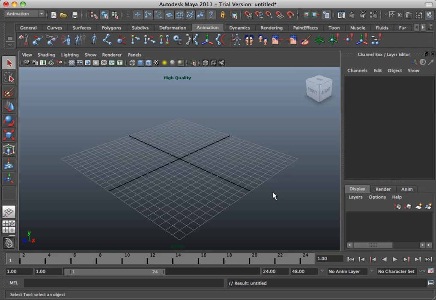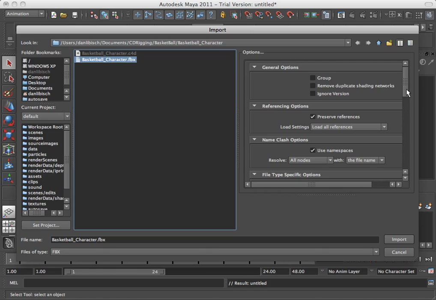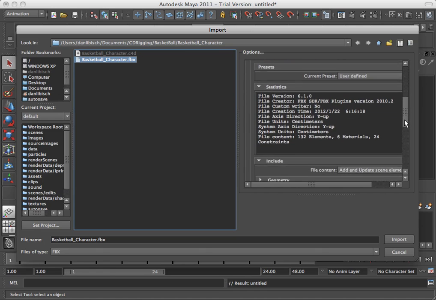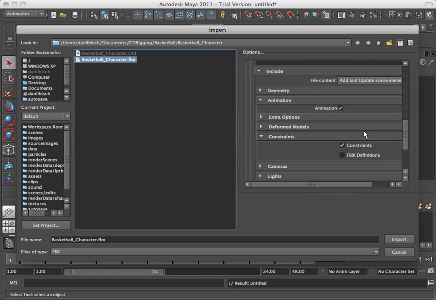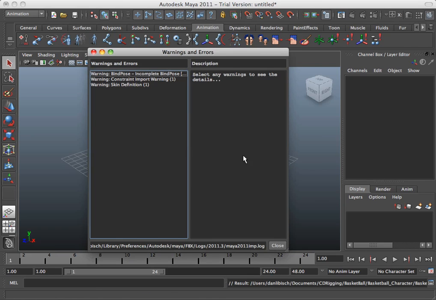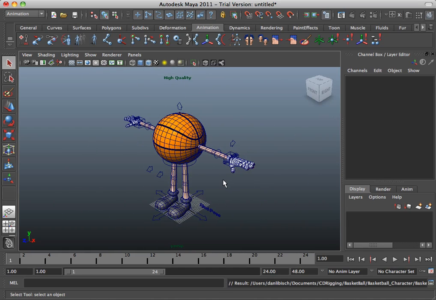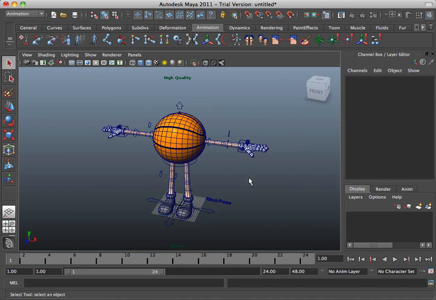Okay, here we are in Maya, and we'll import the FBX file. And what I want to do is scroll down here in the options and make sure that animation and constraints are enabled. Click on import. And we have a couple of little warnings here. I'll just ignore those and close that out. And there we have the file imported.